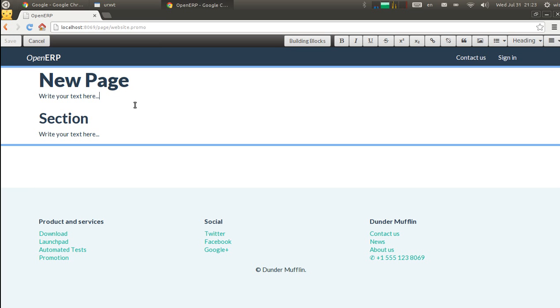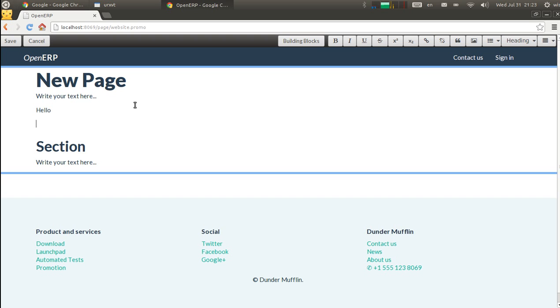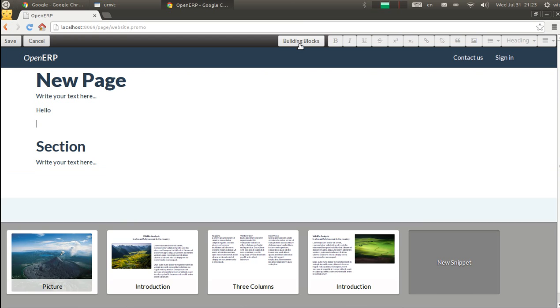Now you can see that the page I just created looks ugly compared to the home page. So it's something we wanted to find a solution for, giving the tools so that people who are not designers are able to create nice looking web pages, and that's the building blocks.